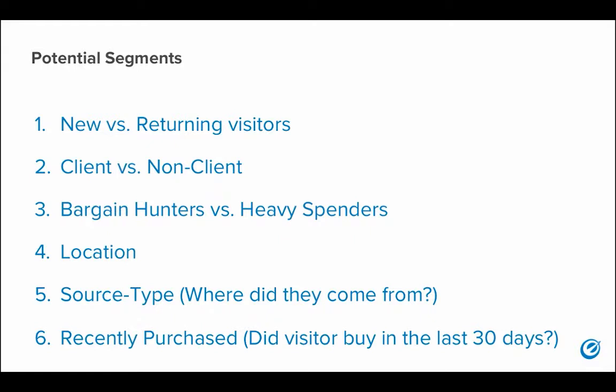Another example, bargain hunters versus heavy spenders. Has somebody searched cheap tickets or sale jackets? You will be able to serve targeted experiences to them specifically. When you think of heavy spenders, they might just be browsing through your website and actually look at much more costly goods, so you can serve experiences based on that.